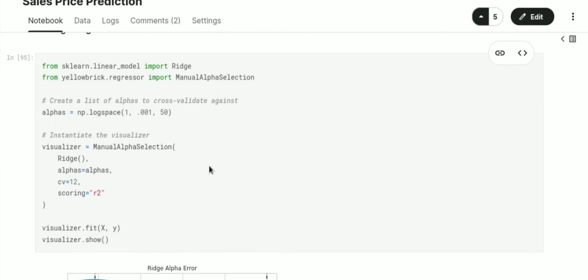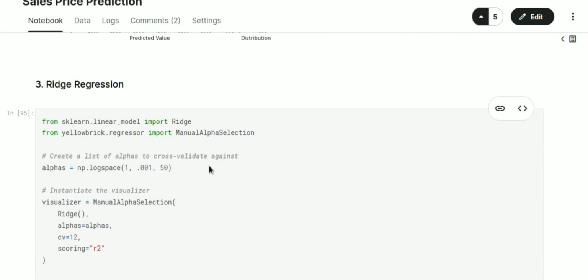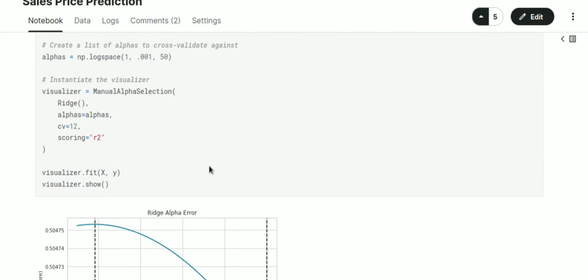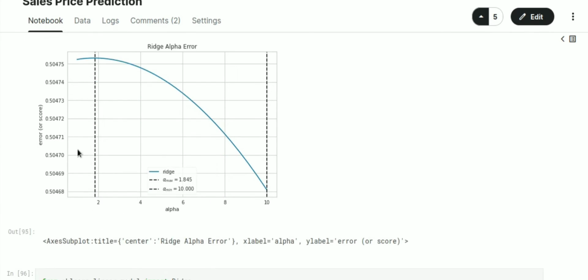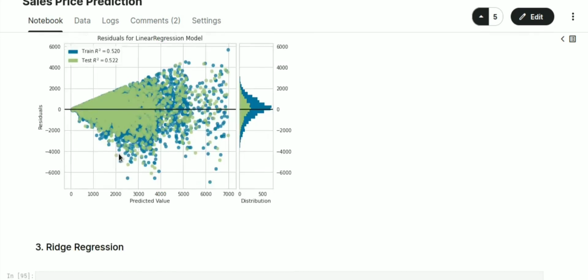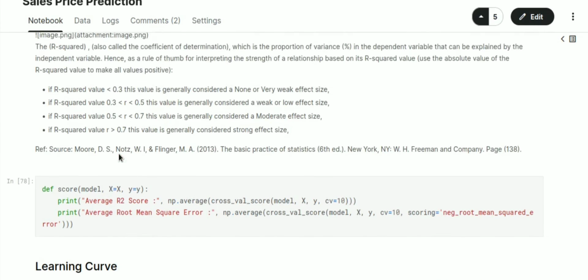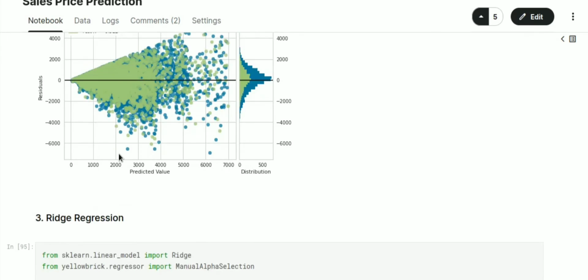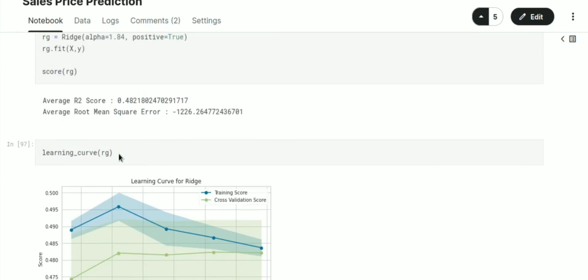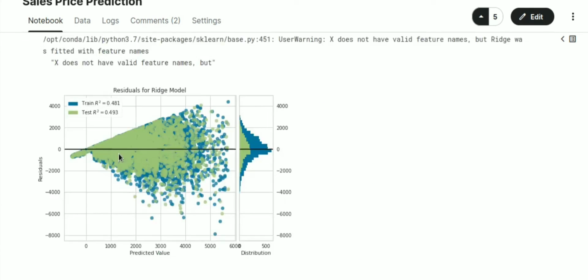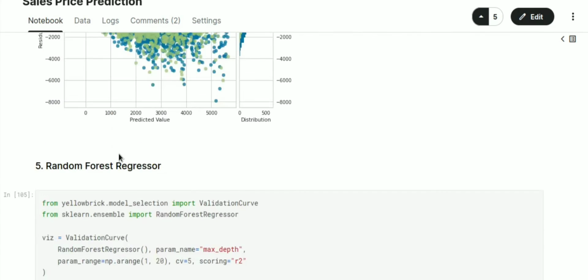For ridge regression, we have to choose an alpha value such that it maximizes the score. That's why I plotted the alpha selection plot, and I have checked that for alpha equal to 2, the score is maximum. Here score means cross validation score. I have discussed cross validation score here. R square value, and the learning curve is also shown. After that, prediction error. I have done a similar thing for Lasso regression and random forest.